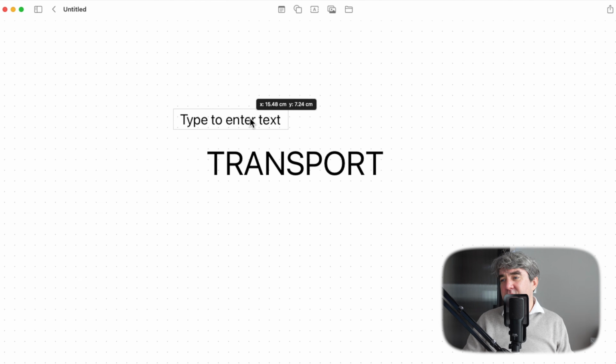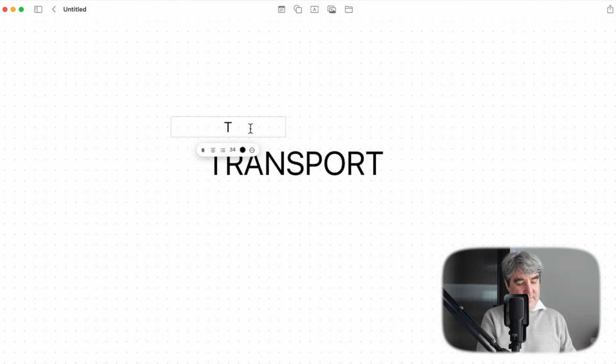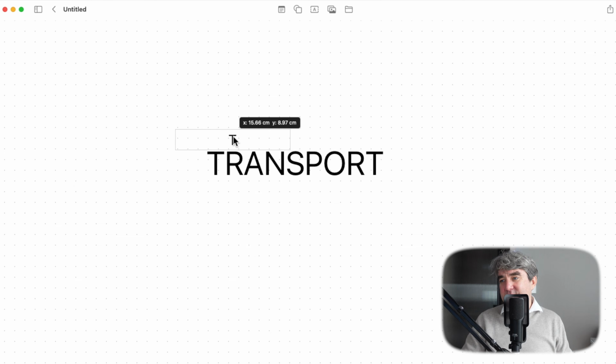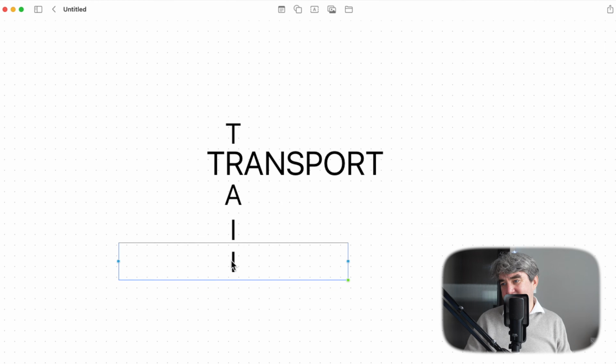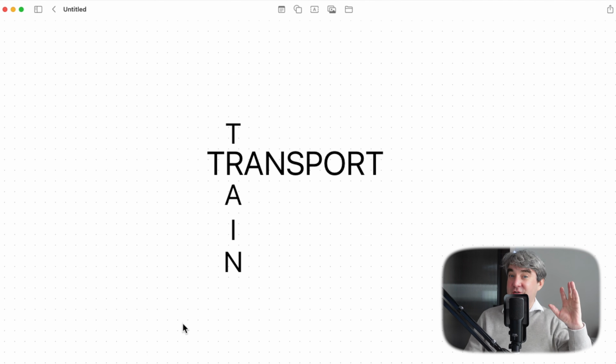So for example, you could put here T. Let's actually increase the size slightly. Here we go. So we got T. Okay. And let's put A. And let's put I. And then next one. And so we've got one type of transport, which is train.